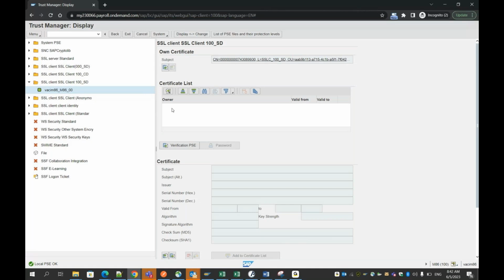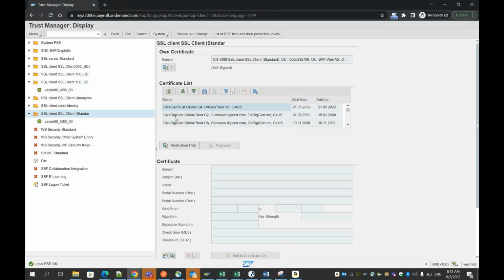So how can I get it? You have to raise an SAP incident. So when I come to standard, it's there. But when I come to here, nothing is there.